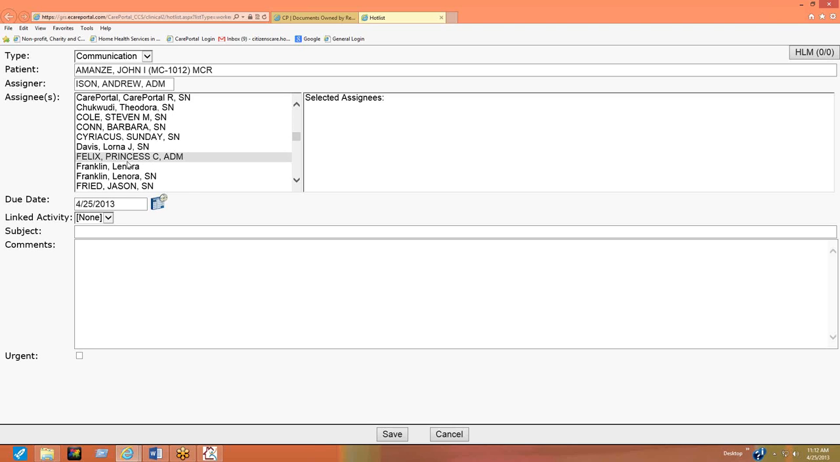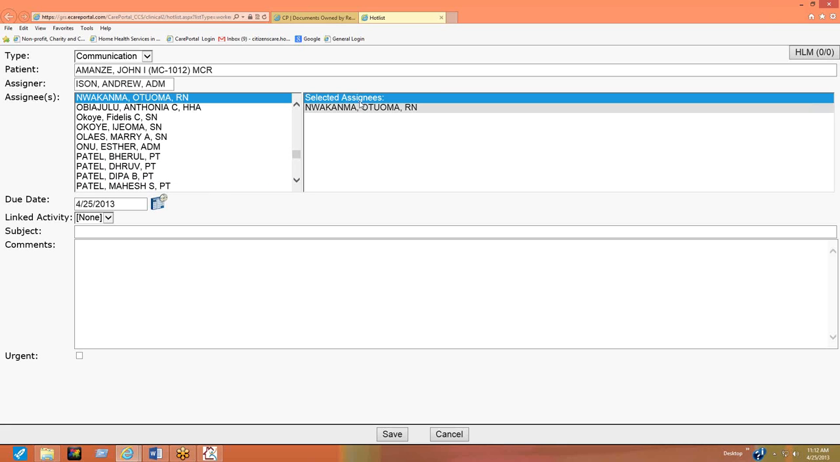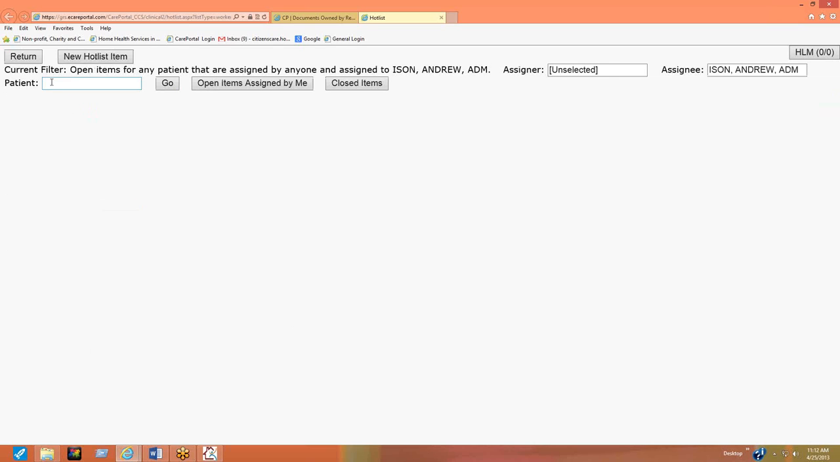Let's say you want to send it to Otuma. So you put her in the list, and then you say, please sign. And if this patient had an activity or a visit, you could choose the visit from the list. This particular patient apparently doesn't have a visit in the system to be able to choose from. But there's that way you can send it back and then mark it as urgent and tell them to sign it.